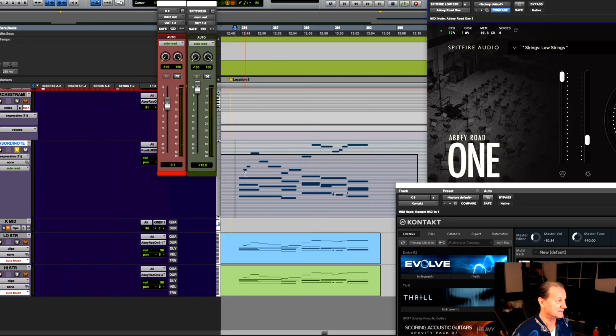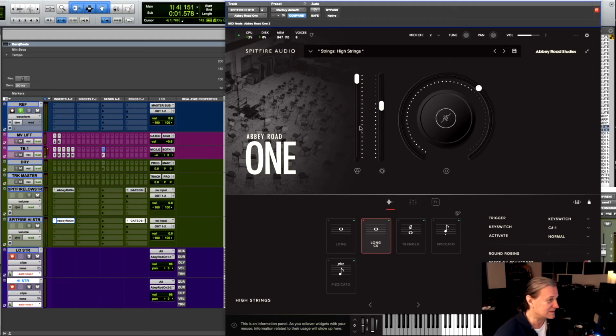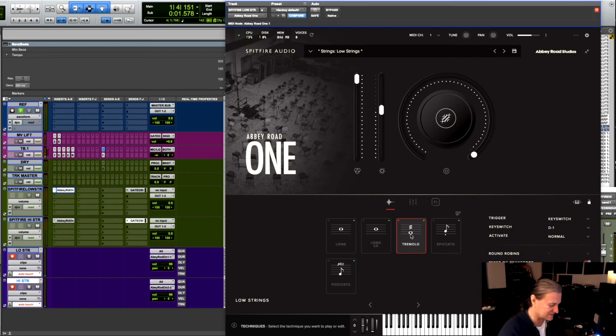Anyways, moving on to the next chapter of Abbey Road 1. Let's look at the other expressions real quick. So, Sordino, very beautiful. Tremolo, dialing it into both plugins. Let's see what happens. Very nice also. I just can't get over how balanced this sounds.